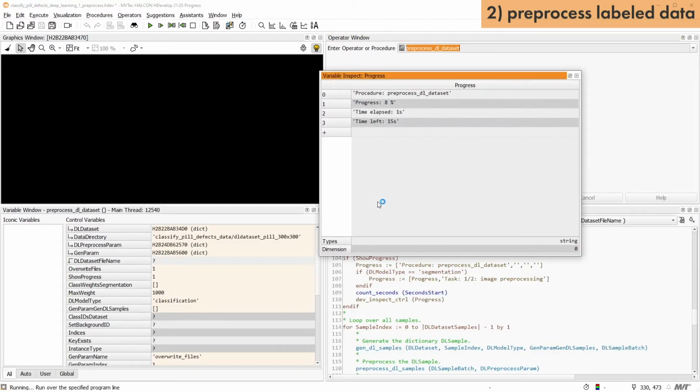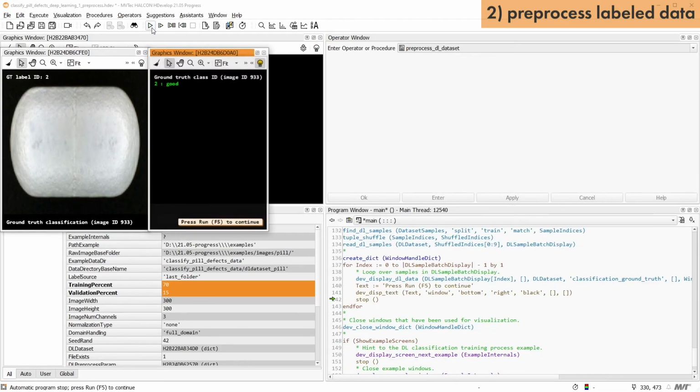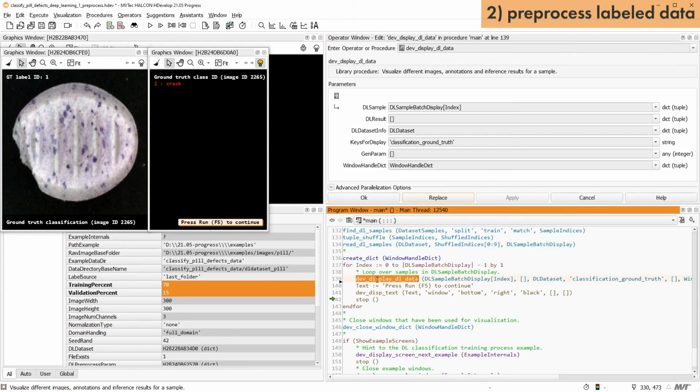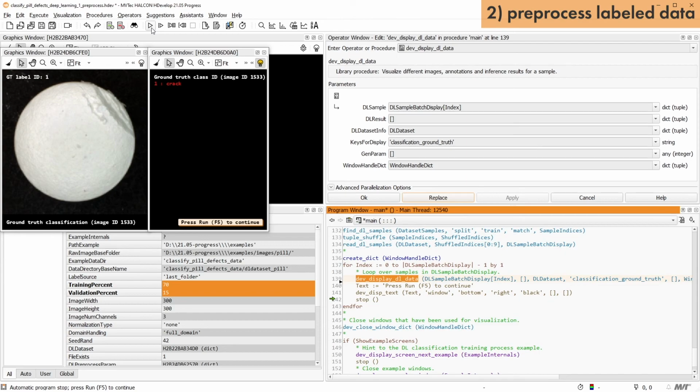Since a lot of data is read and written, this step might take a while, especially if you're working with network-based storage. As a last step in the example, a random selection of the preprocessed data is visualized. Thus, you can check whether the relevant features for the classification are still visible with the reduced image size. Note dev_display_dl_data. It's a powerful procedure to visualize your input and output data.